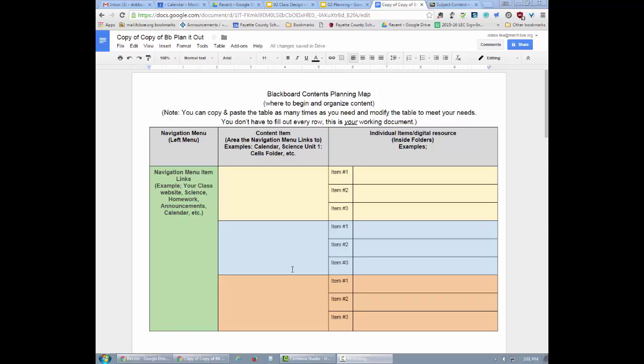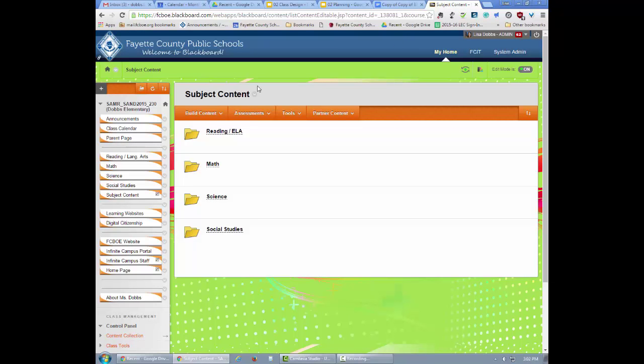The way you work the Blackboard's content planning map is your first column is your navigation menu, or what will appear as your main menu in your Blackboard class. To see an example of a navigation menu, I have a Dobbs Elementary class created, and this is my main navigation window where you will see how I have my items organized.